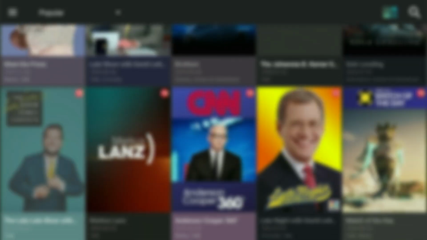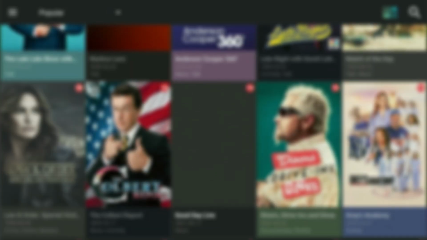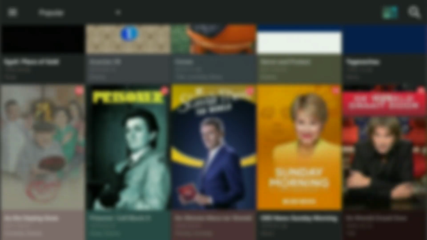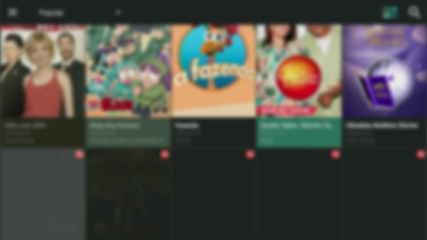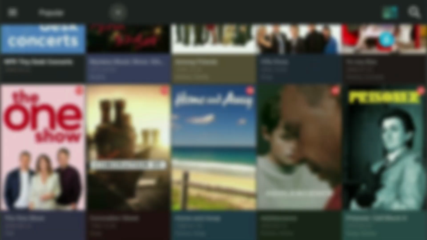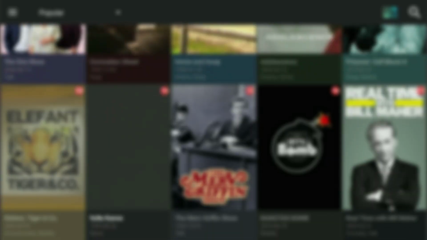Hey, how's it going? Today I'll show you an ultimate list of the best movie apps that you can get on your Firestick in 2025. The whole process is pretty easy and won't take too much of your time.